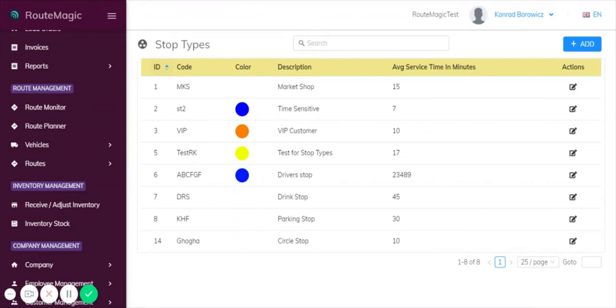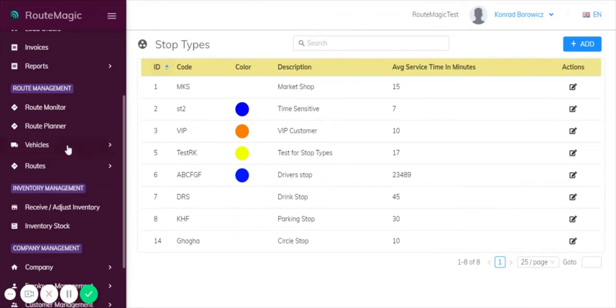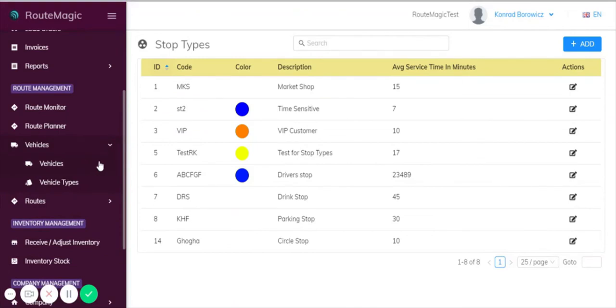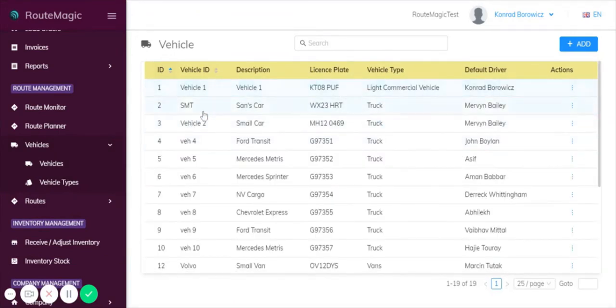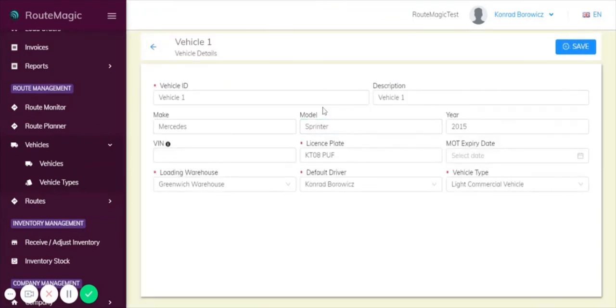Okay, so now I'll show you how to customize and define your different vehicle types. So if you click underneath vehicles, firstly I'll just show you in this tab here. You can see these are all the vehicles that the company has input into the system, all the vehicles they have. So you've got the vehicle ID, the description, the license plate, the vehicle type, whether it's a truck, a light commercial vehicle or so on, and you've got the default driver for that vehicle as well. You can also choose to edit any of these as per your preferences. So also here you've got the brand of the car and the model and the year, the MOT expiry date, and a few more details in here as well.